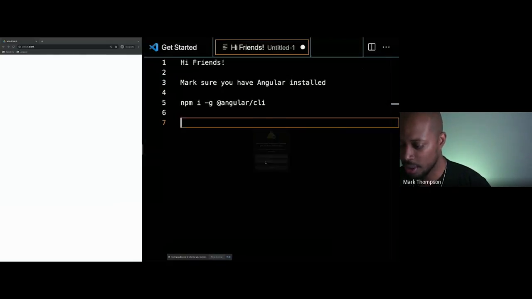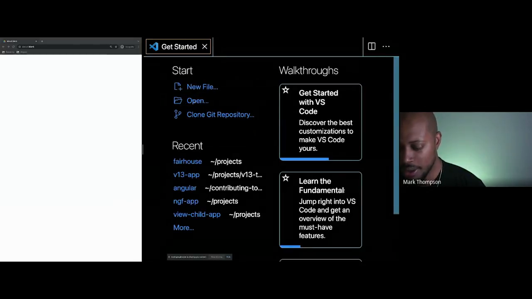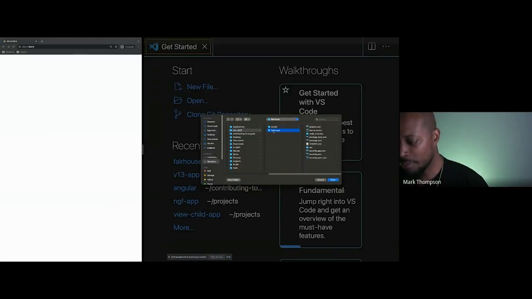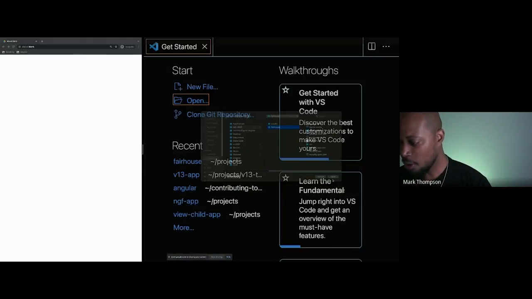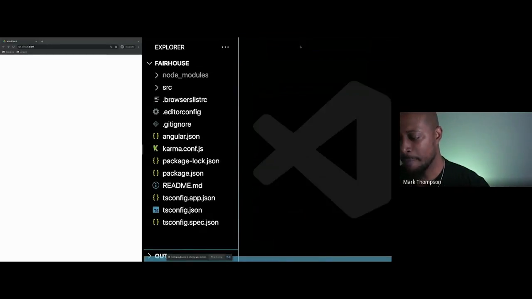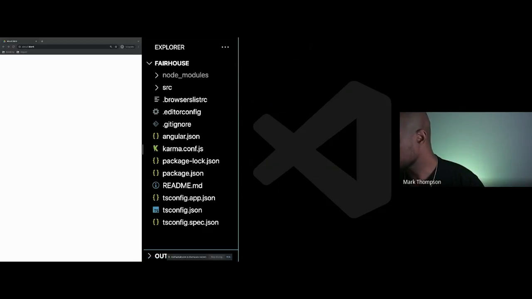So let's see here. Now I'm gonna open my project. So I'm in Visual Studio Code. I'm gonna go to my CDS folder and I'm gonna click on Fairhouse. Then I'm gonna click open to open Visual Studio Code. So go ahead and open your application in your editor, okay? Go ahead and open your application in your editor. I'll give you a second to do that. And if I'm going too fast, let me know. We have time to be together today, so it's gonna be great.